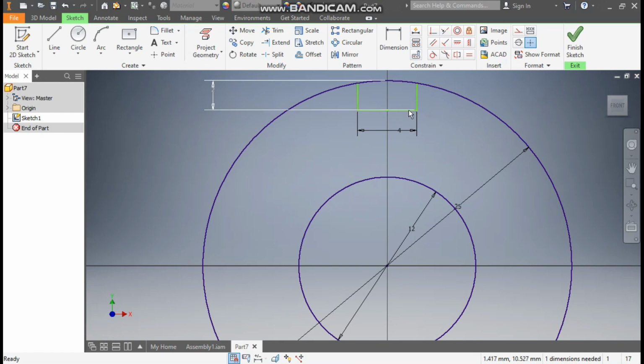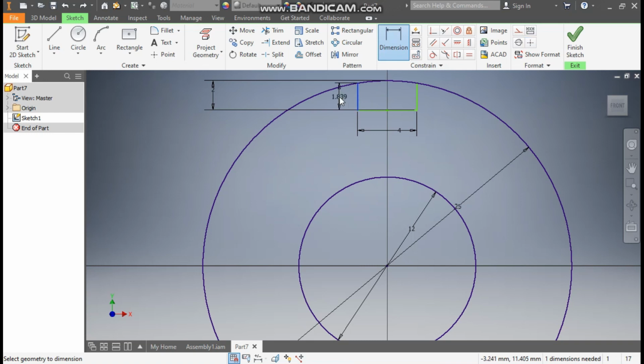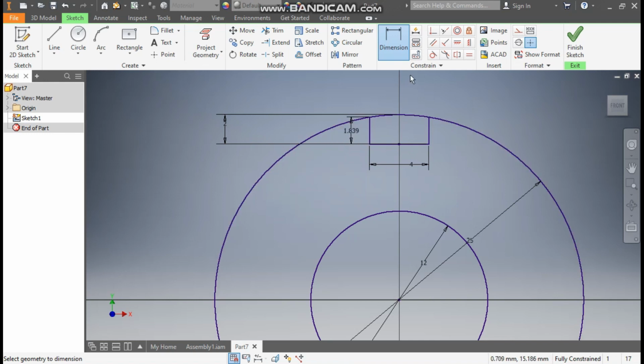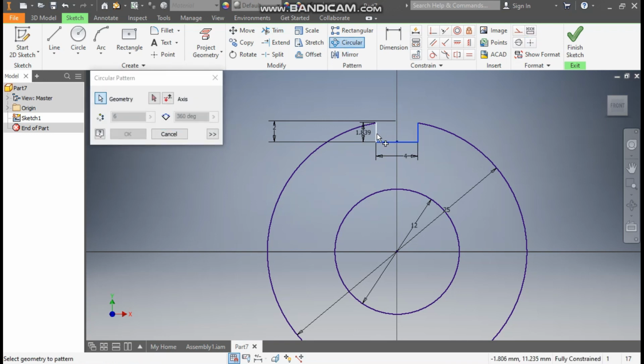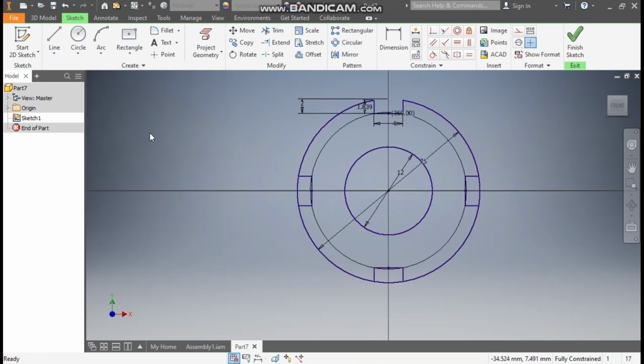Escape. Now what else is left? When we drag this, okay, let's zoom out, go to dimension. You can define this any of the edge. So this will be defined by 1.839. Okay. Now here go to trim this. So we need an open profile over here. Similarly, we want this complete profile on 4 edges. So here go to circular pattern, select this profile, go to axis, select this circle, take count of 4, okay, and press OK.